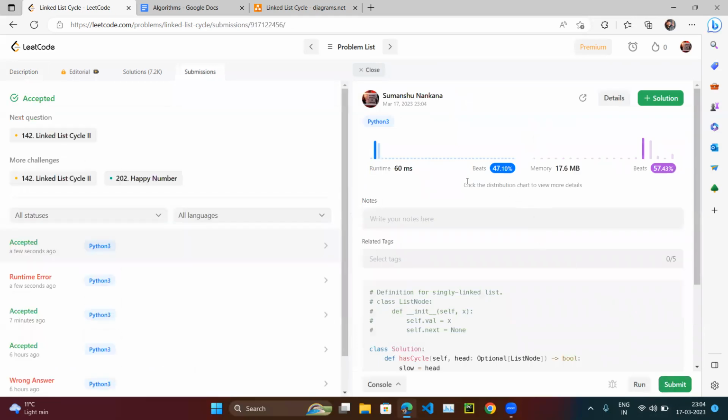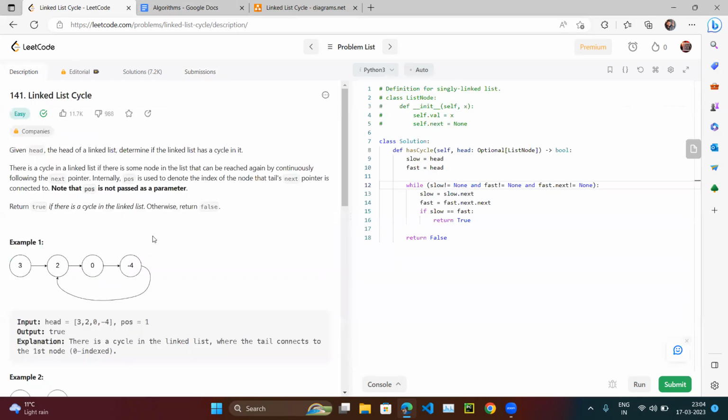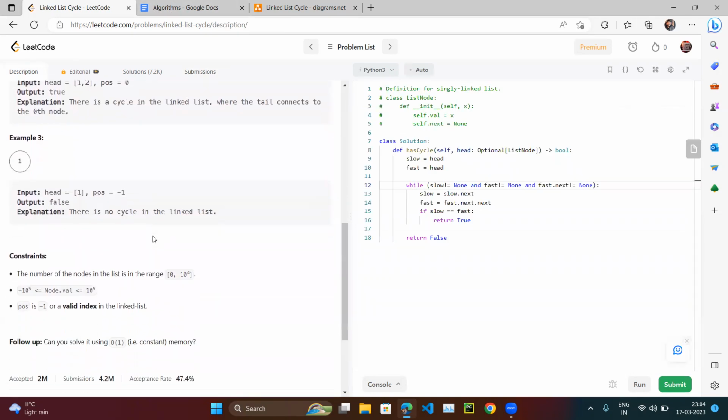Now you can see our runtime has increased because we are taking two pointers, and the fast pointer will run again and again until it catches the slow pointer. So that's why runtime increases, but the memory we are using is very little, and we beat 57% of the people. Earlier we beat 17% of the people, because right now we are using very little memory. So that's the end of the video.